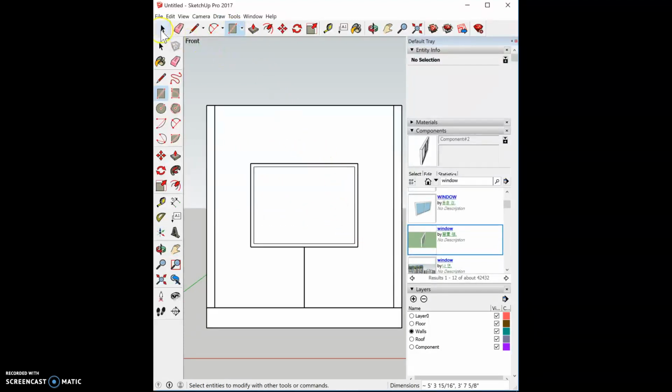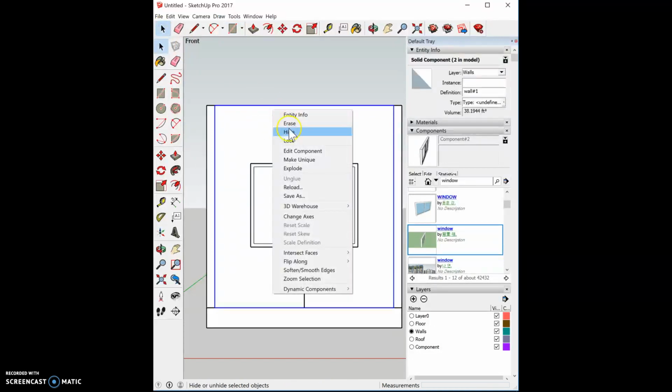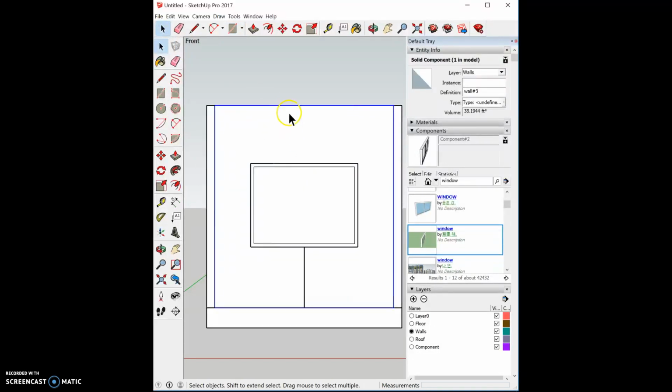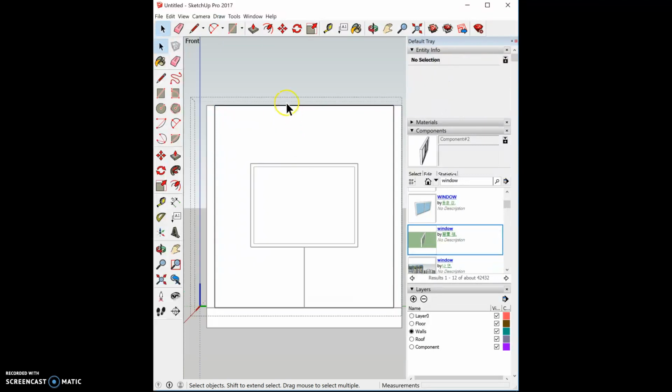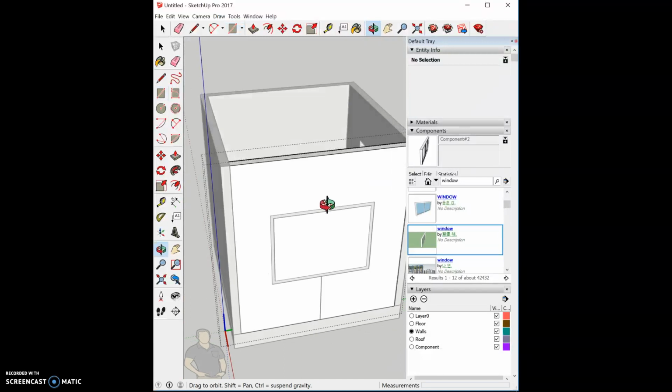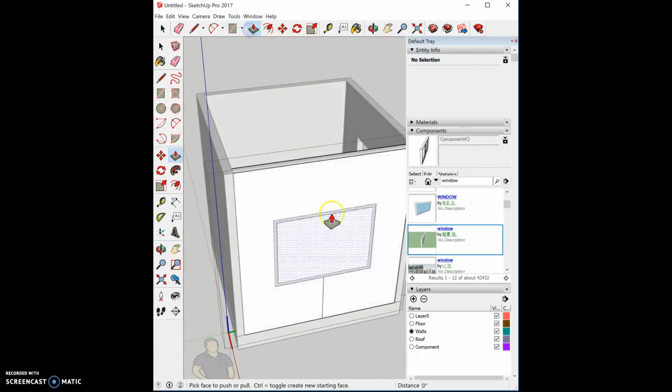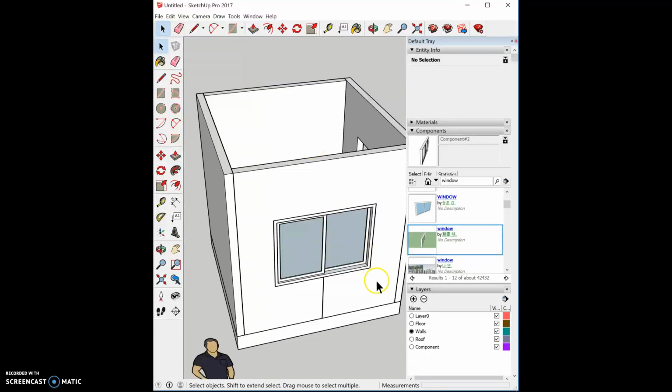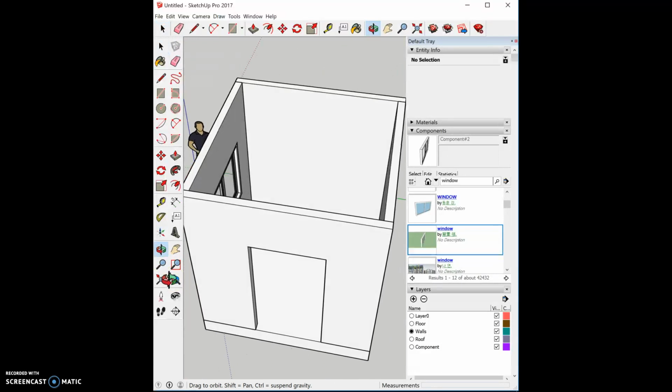Oh, excuse me. I need to actually double click on my wall to make it unique. I'm going to right click, make unique, and then I'm going to double click on this wall to edit the wall. Now I'm going to use my Rectangle tool to draw a rectangle around my window, and then I'm going to kind of orbit here, and I'm going to use my push-pull to grab that rectangle and push it through the wall. So now when I get out, you can see the window.